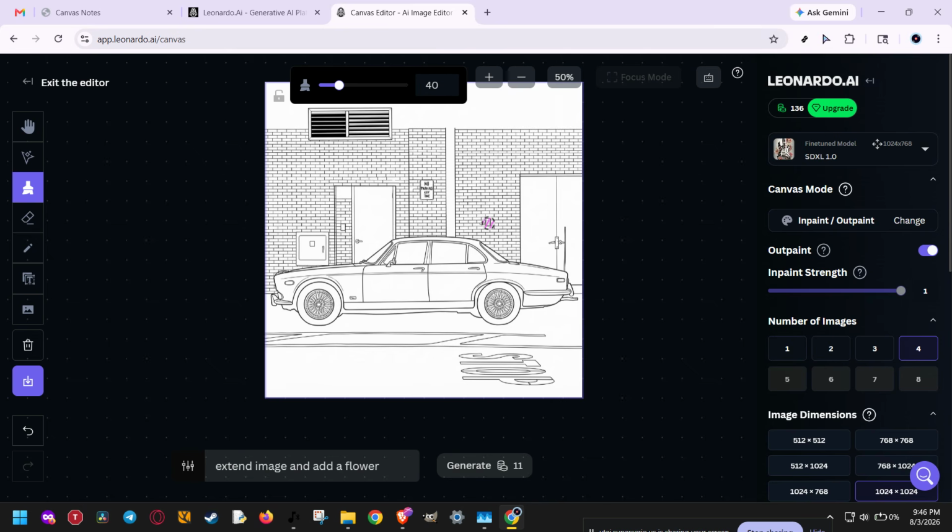After masking the object, go to the right panel and adjust the Inpaint strength. This setting controls how strongly Leonardo AI changes the masked area. If you want a subtle edit that blends naturally, use a lower strength. If you want a bigger transformation, increase it a little more. Finding the right balance here can make a huge difference in the final result.